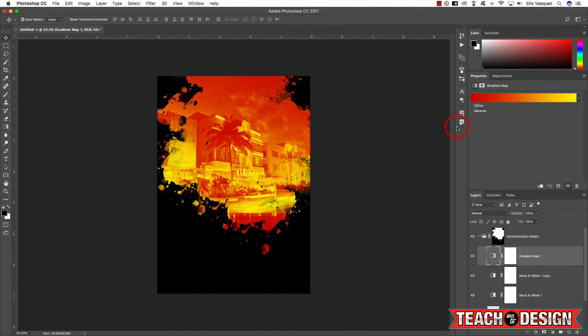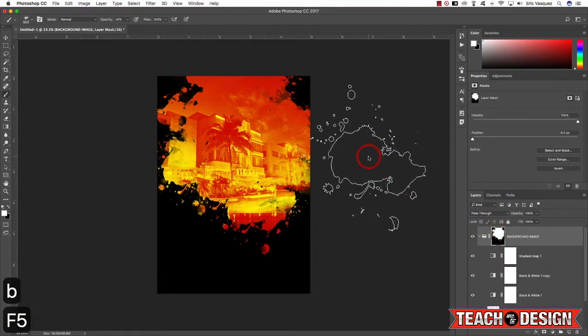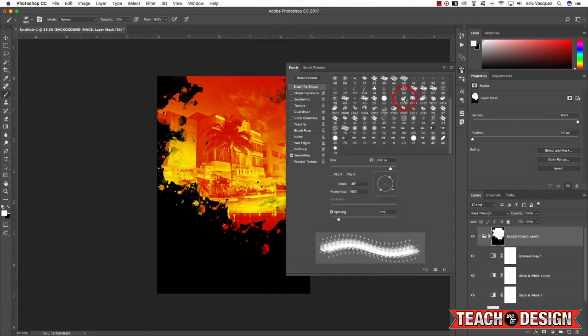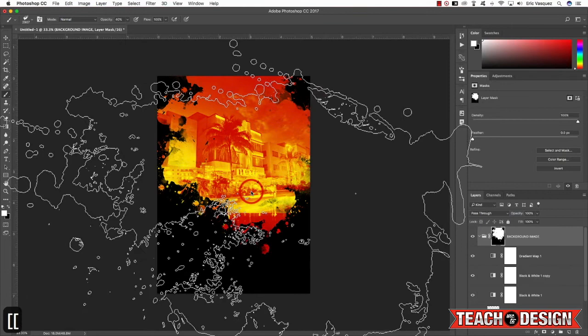Right, so feel free to experiment with that until you guys get something you're happy with, along with these brushes as well. I'm just going to take a few more minutes here to kind of paint in here and see what I can come up with.